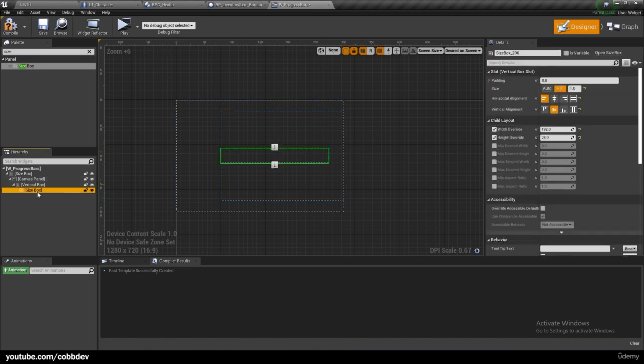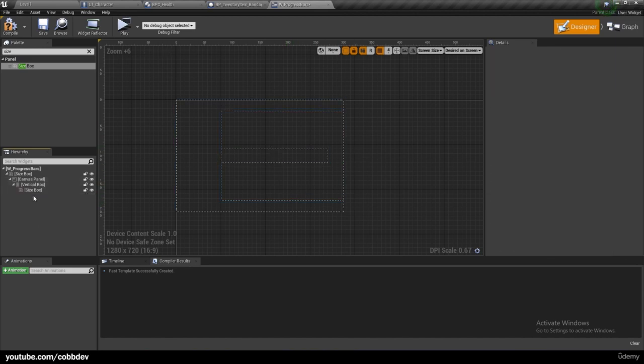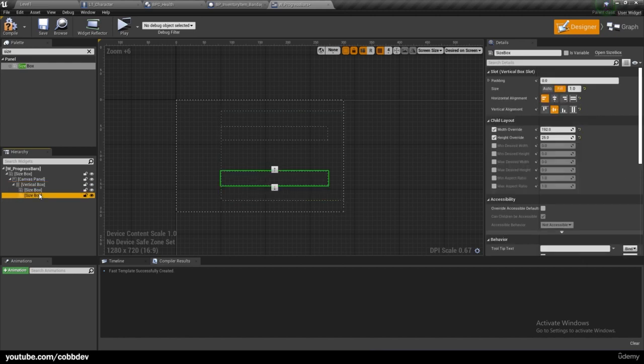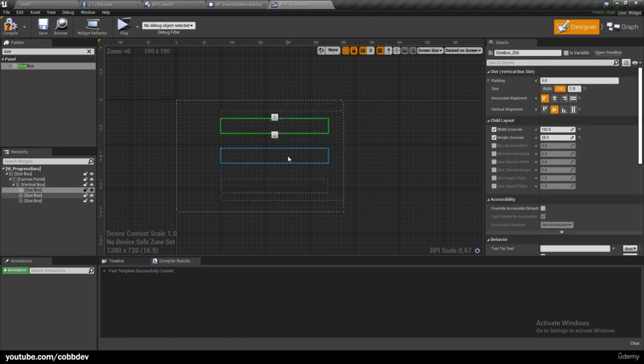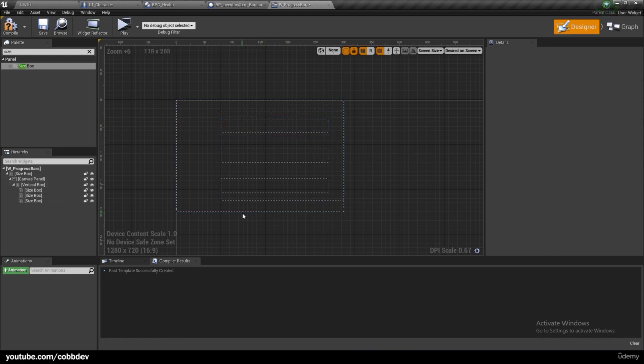So let's duplicate this twice. So it's Control-C, vertical box, Control-V. As you can see, it's distributed itself. Choose the vertical box again, and Control-V again. Now we have these three size boxes inside a vertical box that will hold our progress bars.